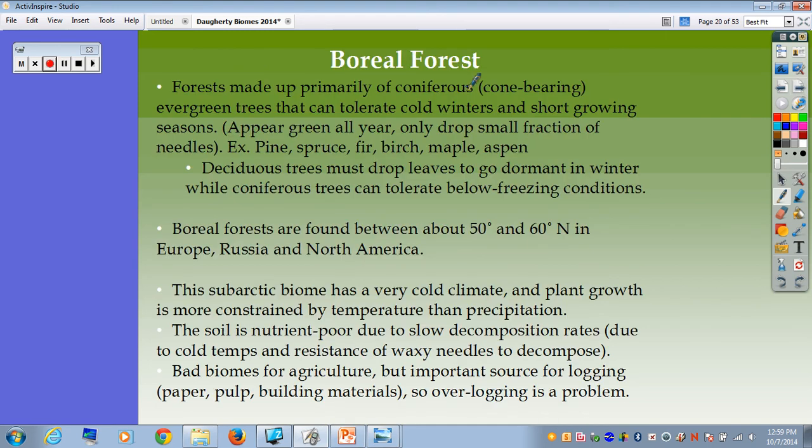We'll go ahead and do the boreal forest as well. This is going to be your pine tree forest, as I call it. They're forests that are made up primarily of coniferous or cone-bearing evergreen trees, or pine trees, that can tolerate cold winters and short growing seasons. These evergreen trees appear green all year, and they only drop a small fraction of their needles as needed, and that is due to them having a waxy covering on their needles. They're able to withstand the cold, harsh temperatures, so that's why they're called evergreens.